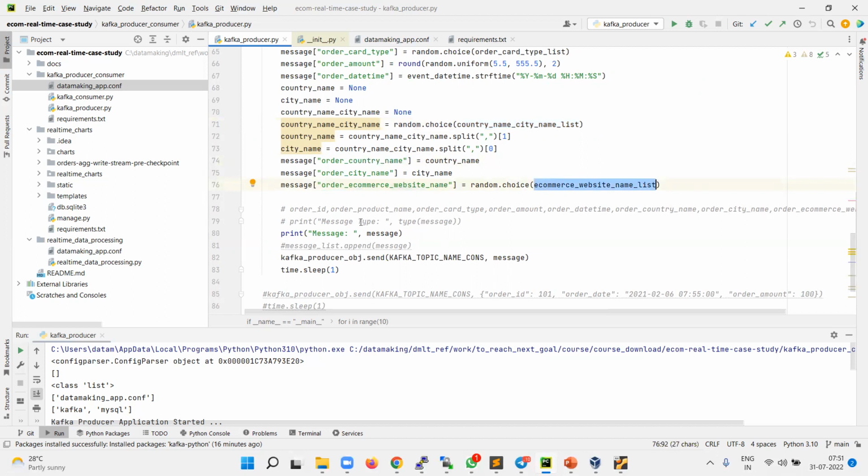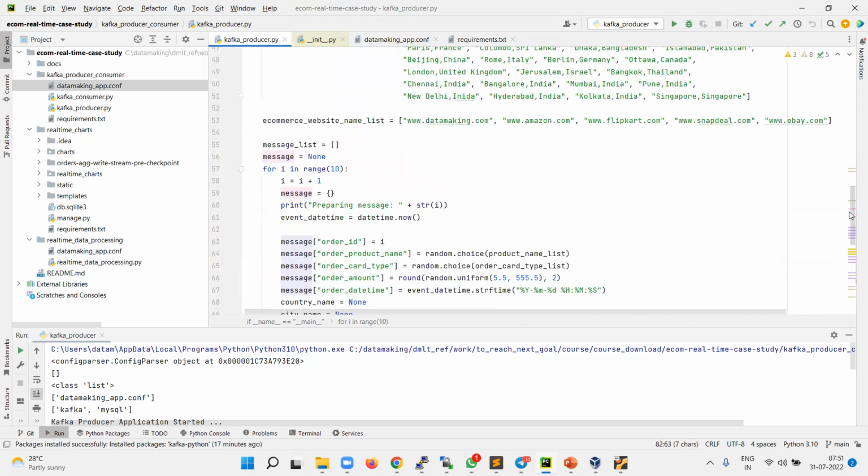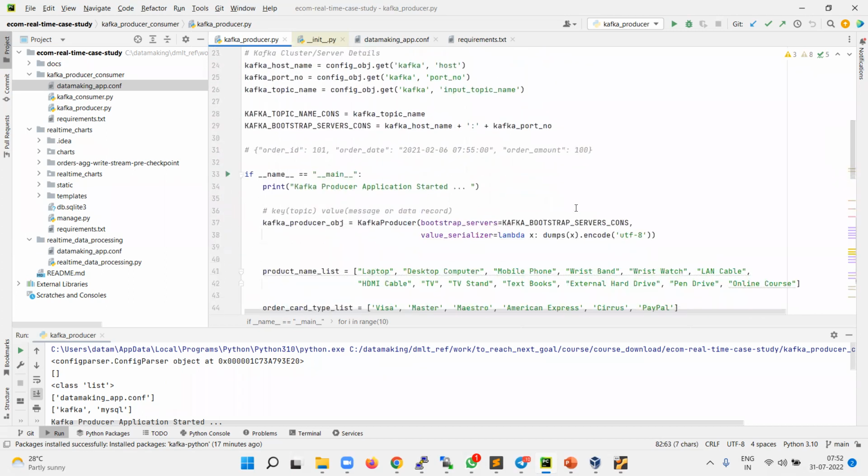Once this message, which is a dictionary object, is ready, we need to pass it to the send method. So Kafka producer object.send, you pass the topic name, which is order-events, and we pass this message. Since it is a Python object, and Kafka takes a byte array, that's the reason we are using the serializer. It takes the dictionary object, converts it into a byte array, and then sends it to the Kafka topic.